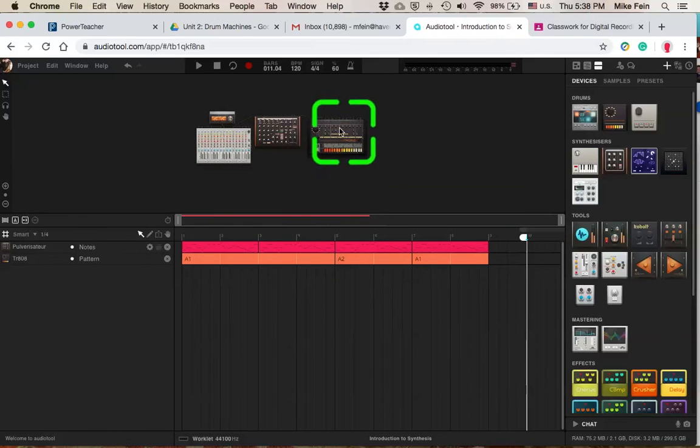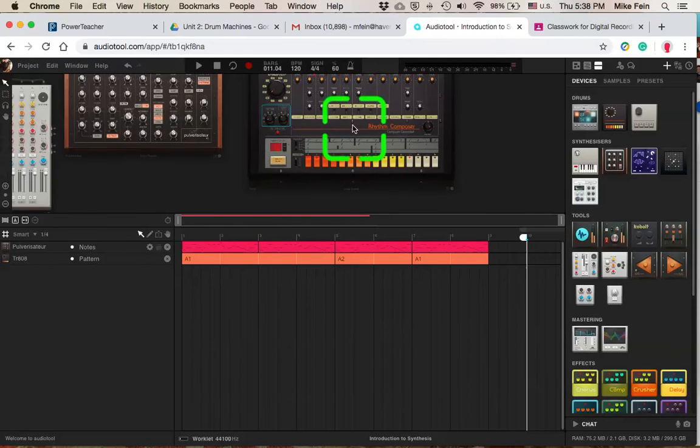Now I've also gone ahead and added in a drum machine. I used the Rhythm Composer, and I made 2 separate patterns. To change it up a little bit here at bar 5, I switched to pattern A2. So here's my completed version.